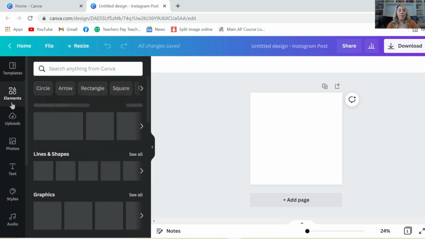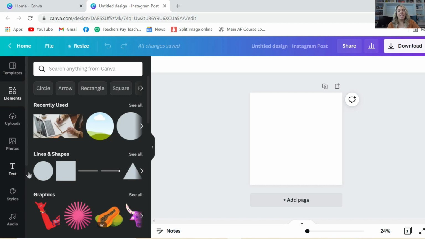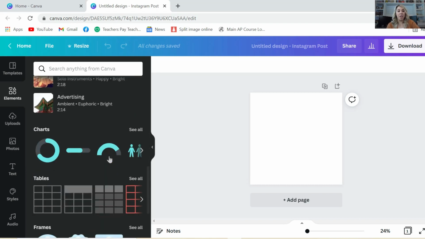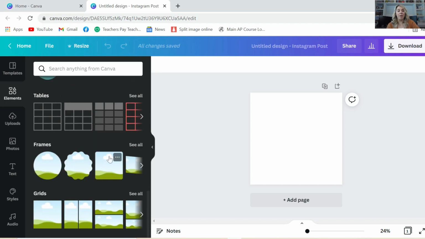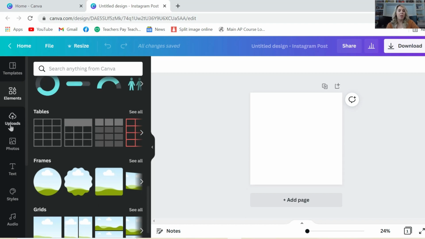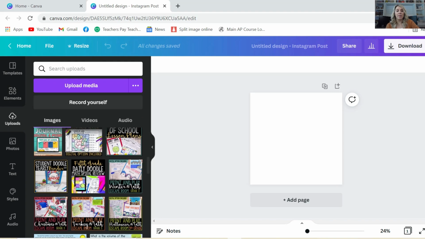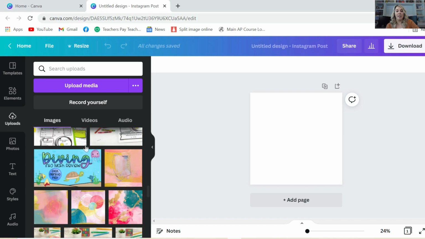We also have different elements. These can include different shapes. It can include graphics, photos, videos, audio. We have frames that you can put in, and then you insert your own picture in that frame, and different grids, which are like frames as well. You can upload your own images that you want to put on your Canva design.